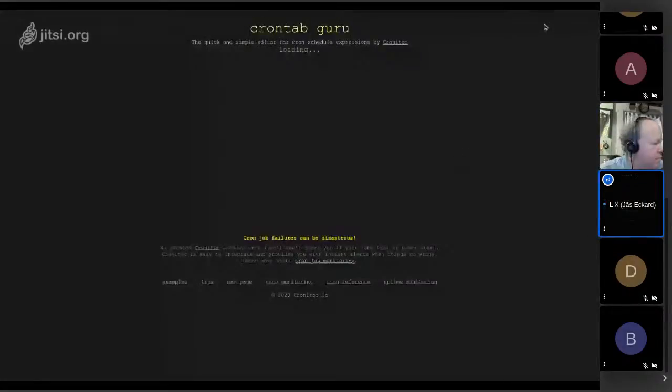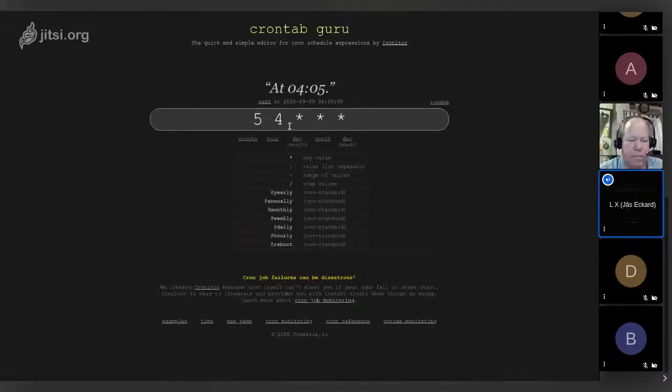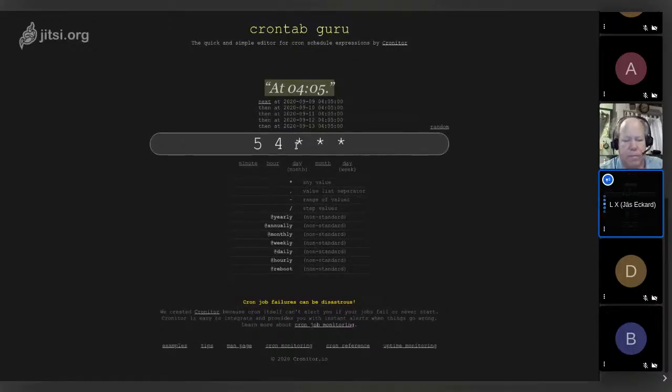Crontab.guru is a web page, and actually let me enable JavaScript, that you can use to check what your crontab listing is and should be. It puts it in verbiage up here at the top, and it'll even show you a list of when it would happen next. So here's the example that they have. It's 5 4 star star star, and it doesn't have the command, but you understand that there's a command there, right? So this will run at 4:05 every day. And look at that, it even highlights every day of the month, every day of the week, every month.